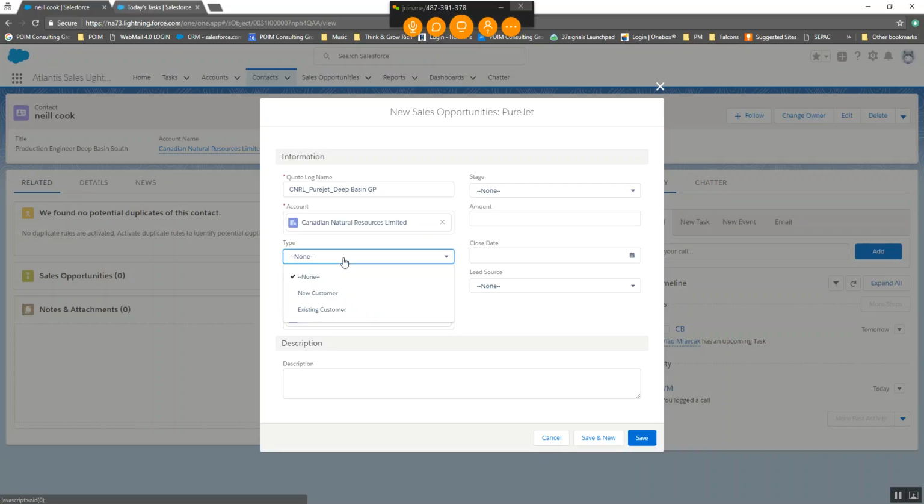I like to segment my opportunities. Are they new or existing? Is it totally greenfield or kind of brownfield from an account perspective? So I'll say this is a new one. I've got my product line, which is totally customizable, but it helps us do a little bit of segmentation from our reporting perspective.